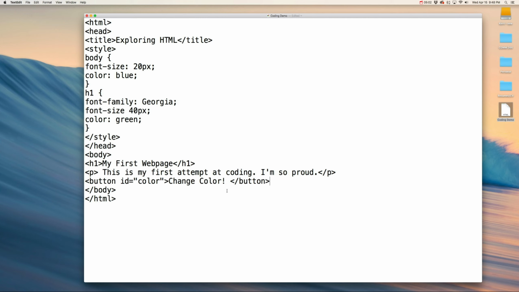So what we did just now is we coded a button, and here we go with the equal sign. So remember, from our PowerPoint slide, we learned that equal signs are an assignment operator. So it assigns a value to a variable.